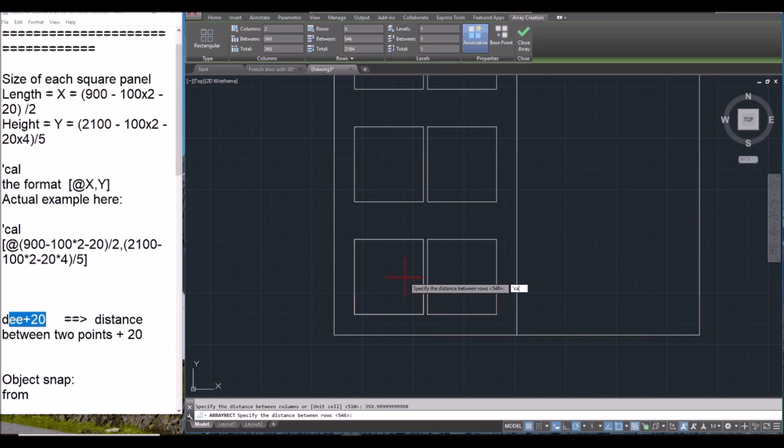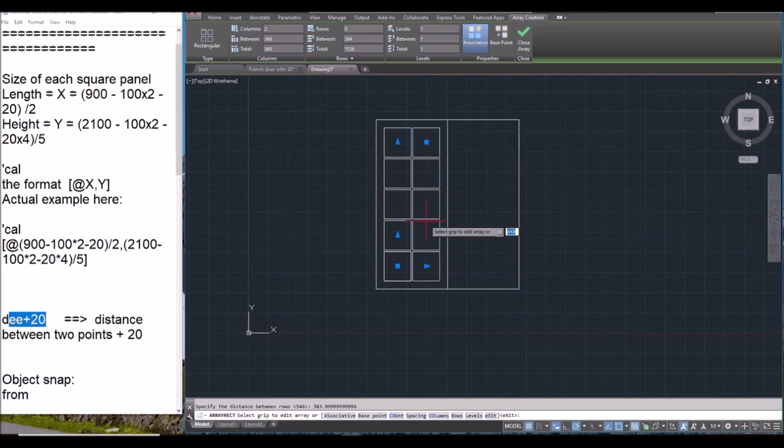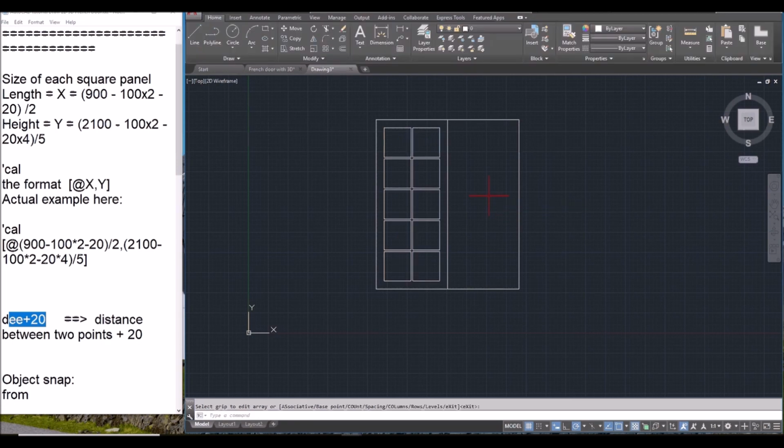So apostrophe cal, enter, and then DEE plus 20, enter, and the lower corner and the upper corner for the distance between the 2 points. You see it draw it for me. Okay, and spacebar to finish.